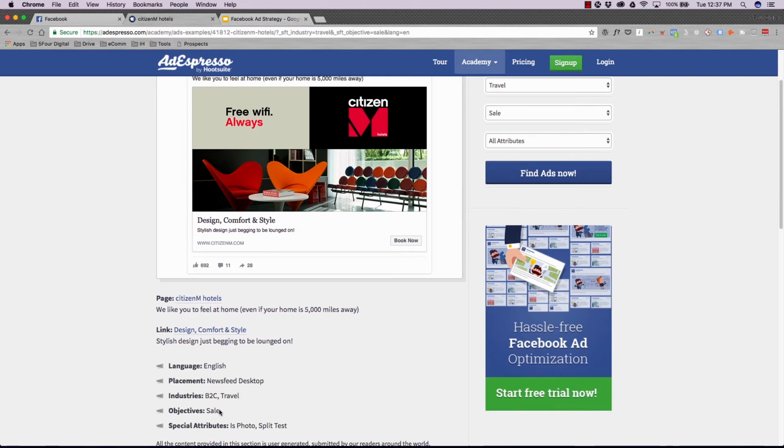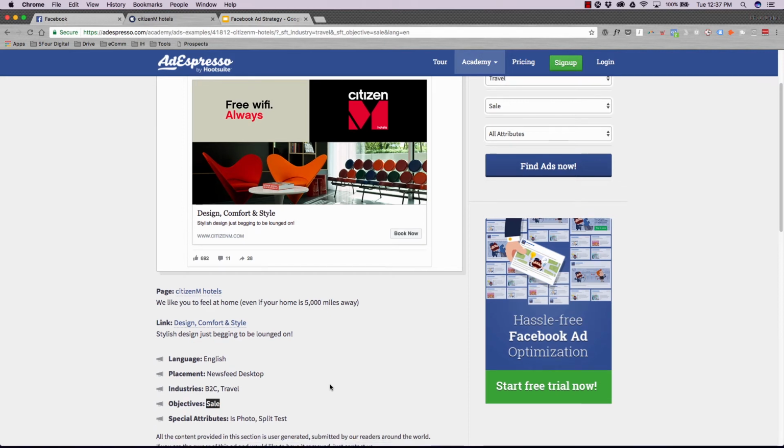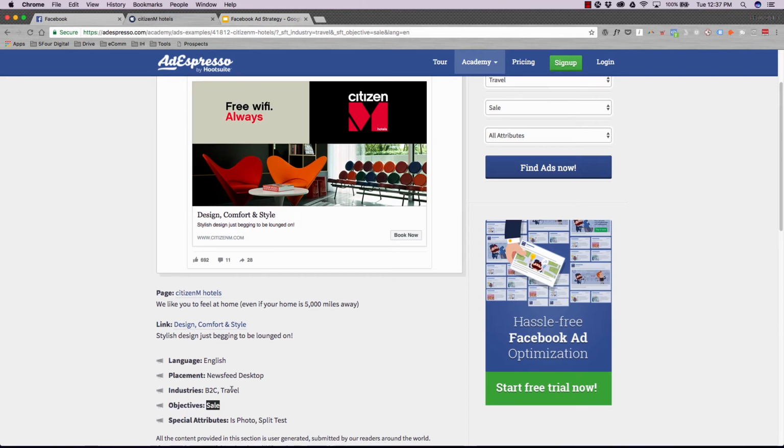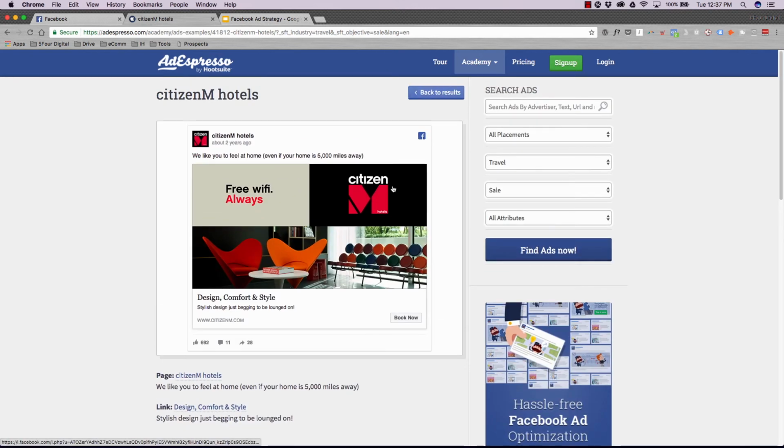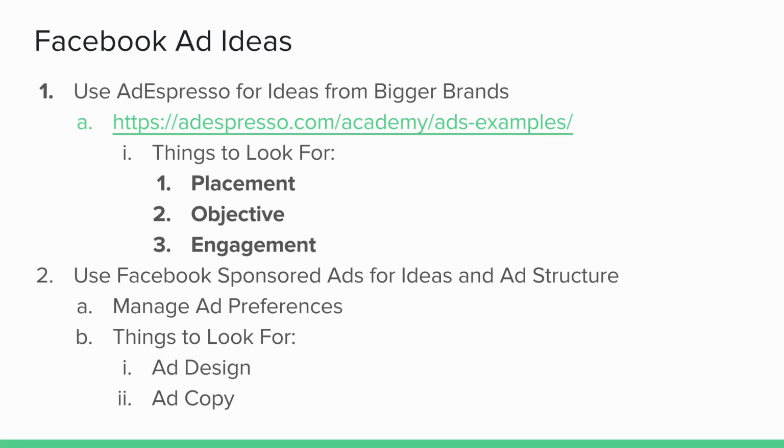So their objective was to make a sale. A sale could be a form action, someone going onto the website. That could be counted as a conversion or their objective, right? Their industry is also travel, and they just ran on the newsfeed desktop. So by looking at these attributes, I can get a general sense of what they're trying to achieve with these ads.